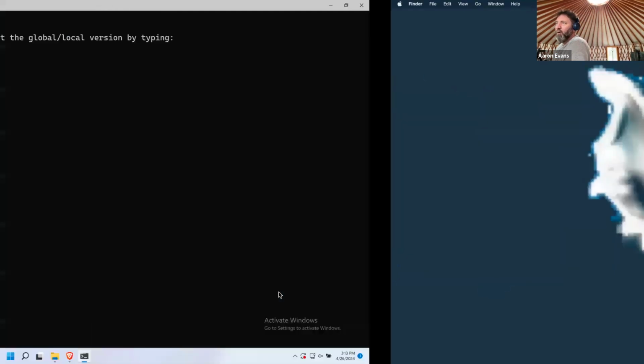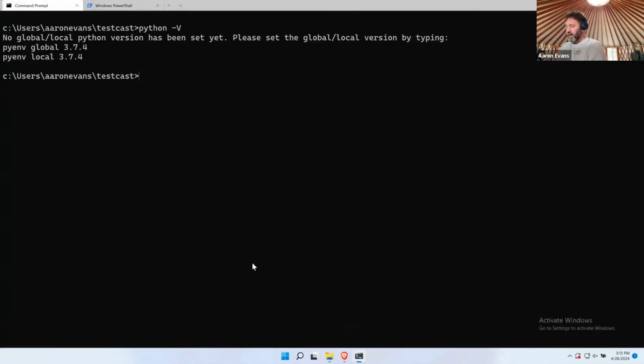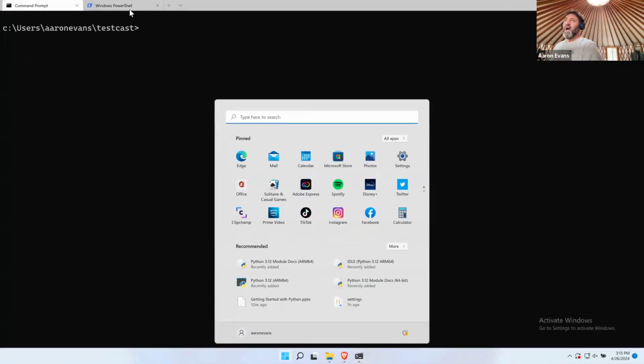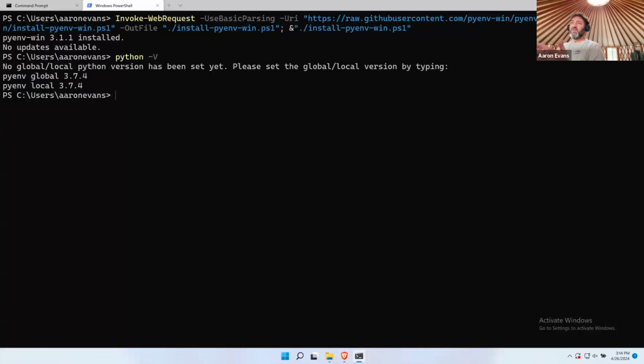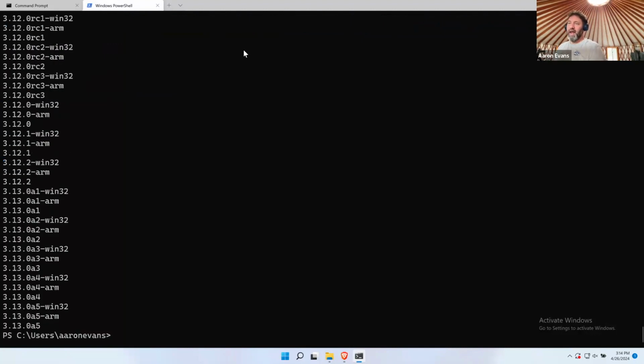I'm going to go back over to here. I need to do this in PowerShell. I paste that Invoke-WebRequest command, and it shows that it's already installed because I installed it. Let's see, python -v. It says no global or local Python version. So I want to do pyenv install, and I want to list the versions that are available.